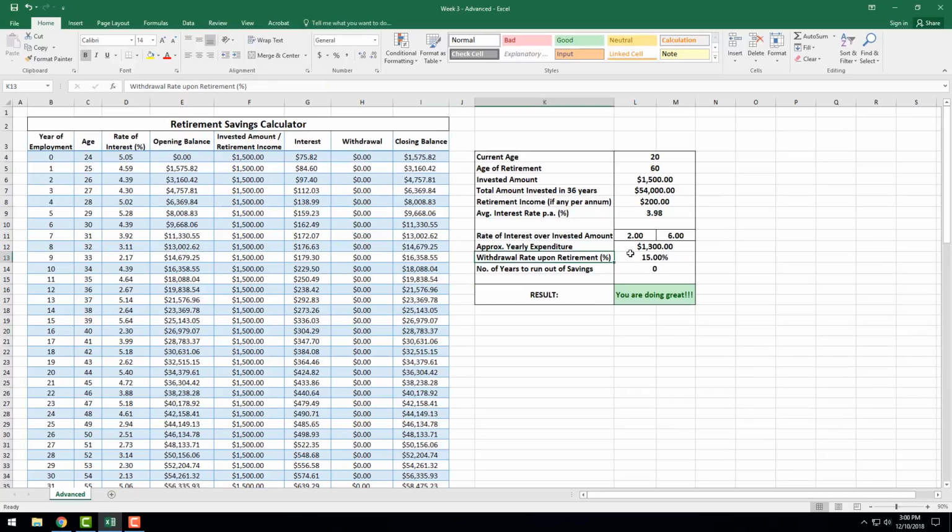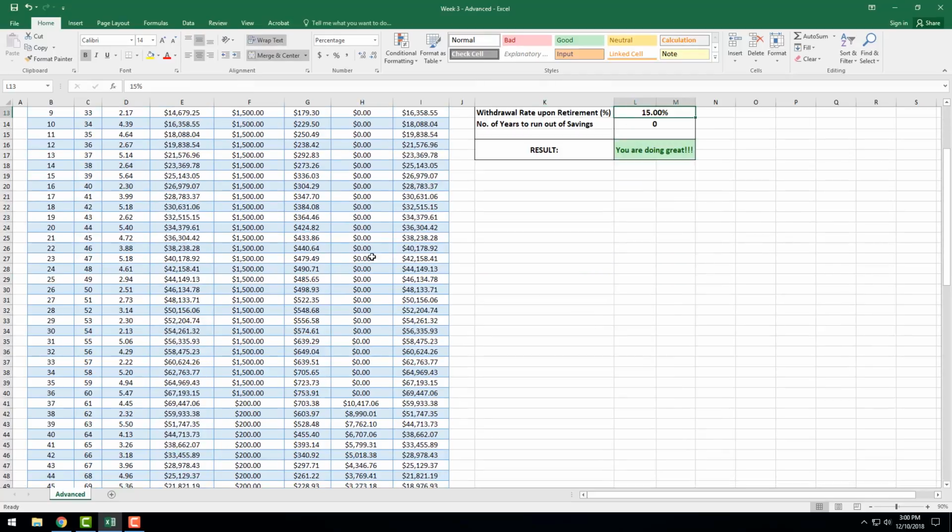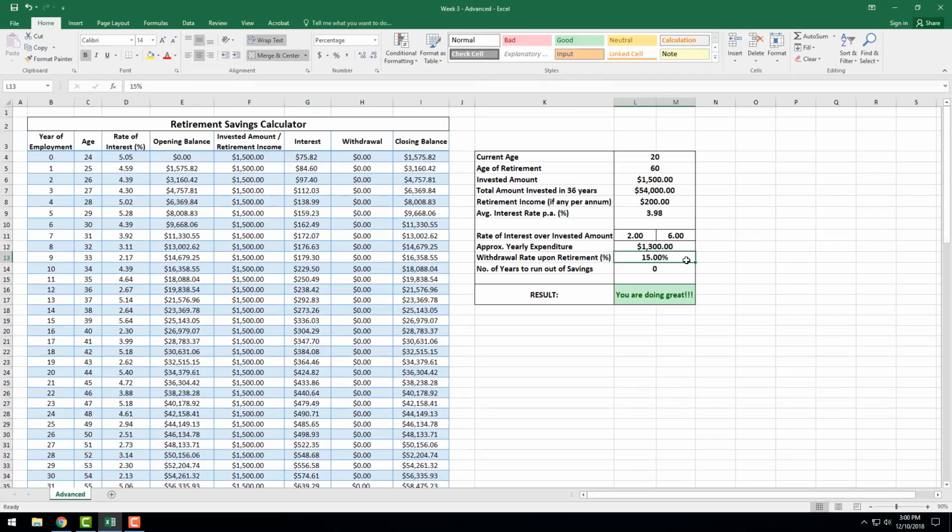So for the withdrawal also, we have a random increase and decrease. One can just enter an approximate withdrawal rate, and then that amount will be automatically deducted from the withdrawal column. So the withdrawal formula doesn't work until one retires. So if his age is less than L5, that is 60, his withdrawal would be 0. But if his age crosses L5, then his withdrawal will be the withdrawal rate, which is 15 in our case, into his opening balance, which is 0.